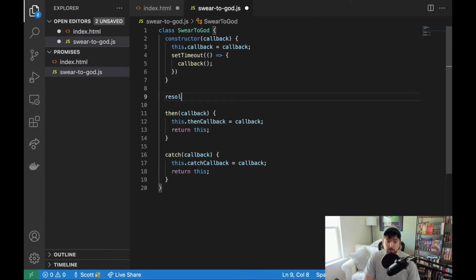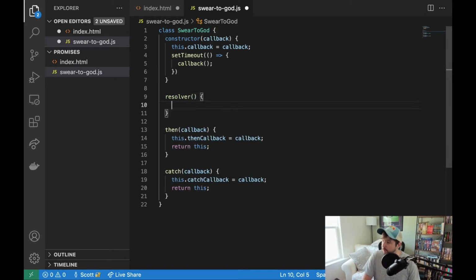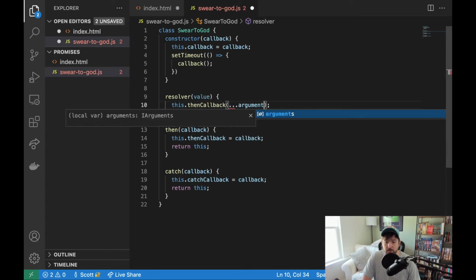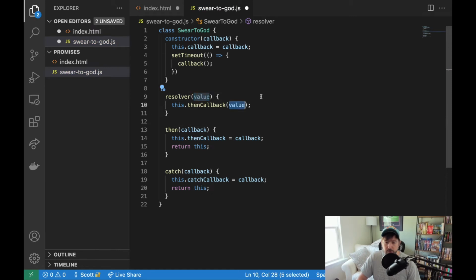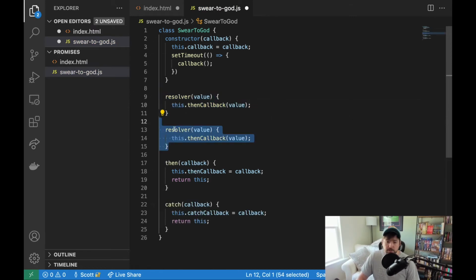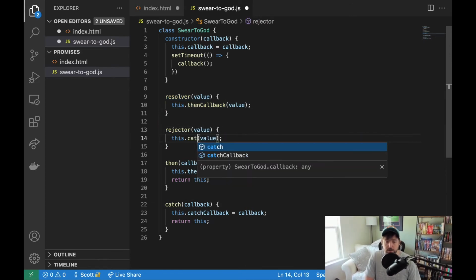We'll write what's called a resolver function, and resolver is going to accept the value, and it's going to call this.thenCallback with the value. All right, so it's going to accept the value and pass that value to our then callback. Technically, it's going to pass all arguments, I believe, if you can pass multiple, but we're going to keep our example really simple here. And we're also going to have a rejector function, and this will call the catch callback.